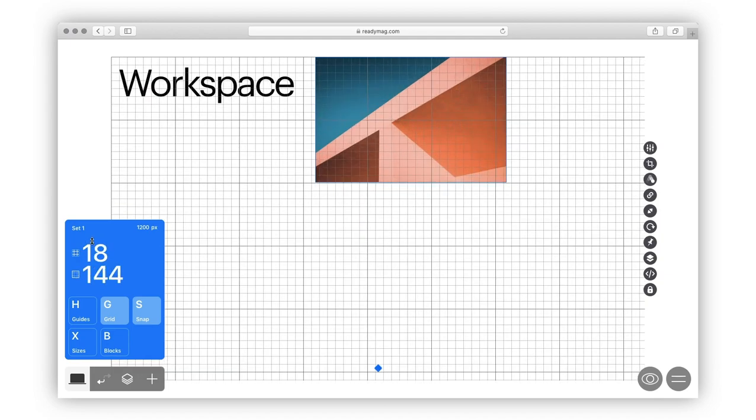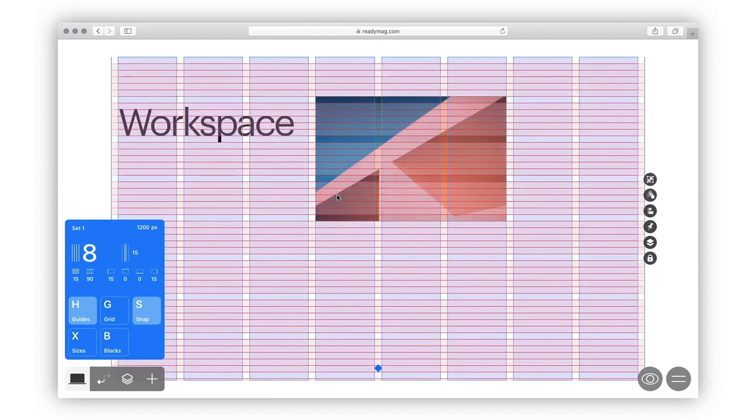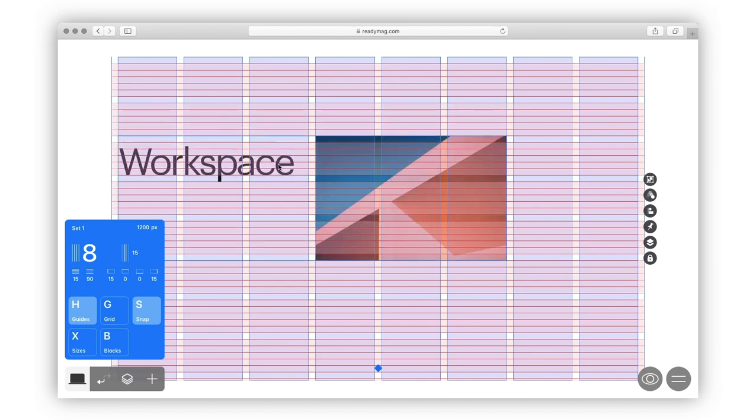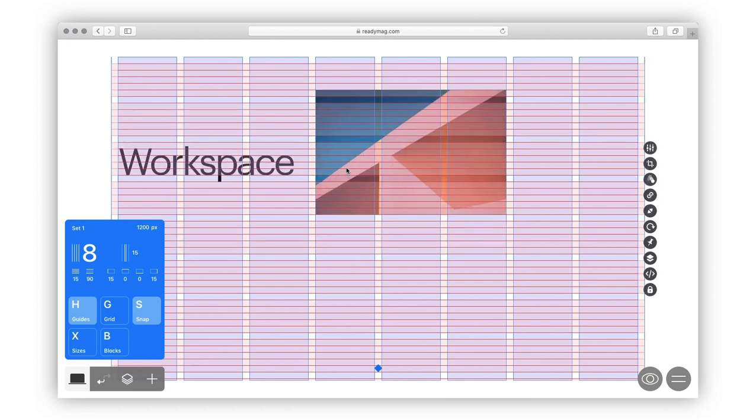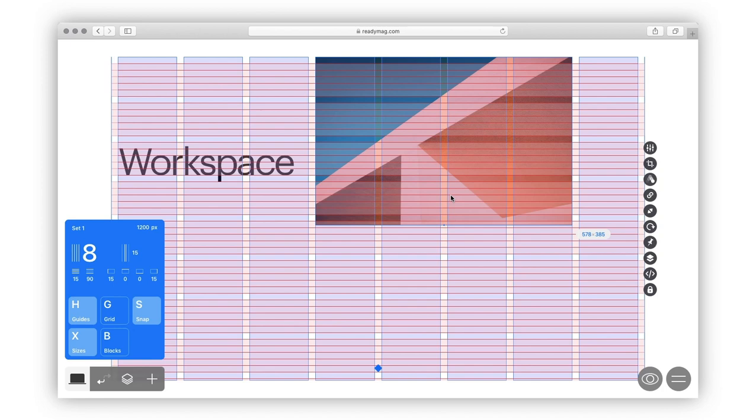If you're dragging a widget and the snap setting is switched on, the widget will automatically align to the guidelines and other widgets on the page. Sizes allow users to view the dimensions of any selected widget and alter them in the editor by specifying the width and height in pixels. To switch off the grid, press H.